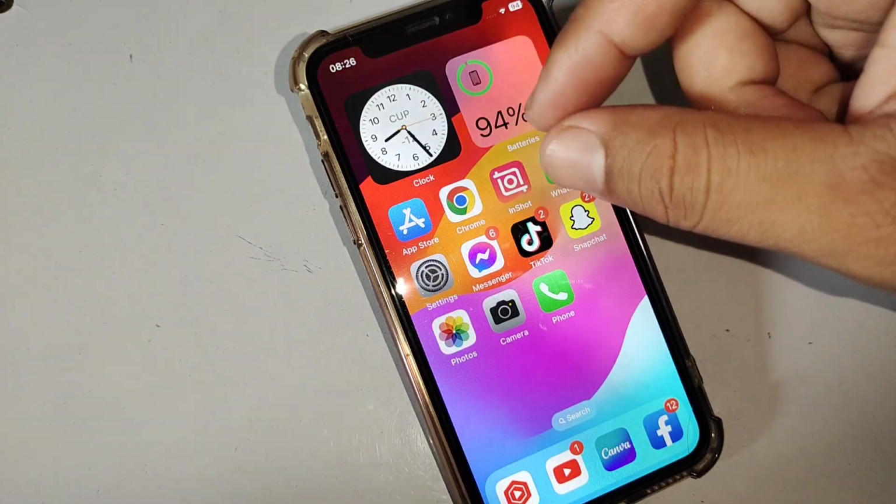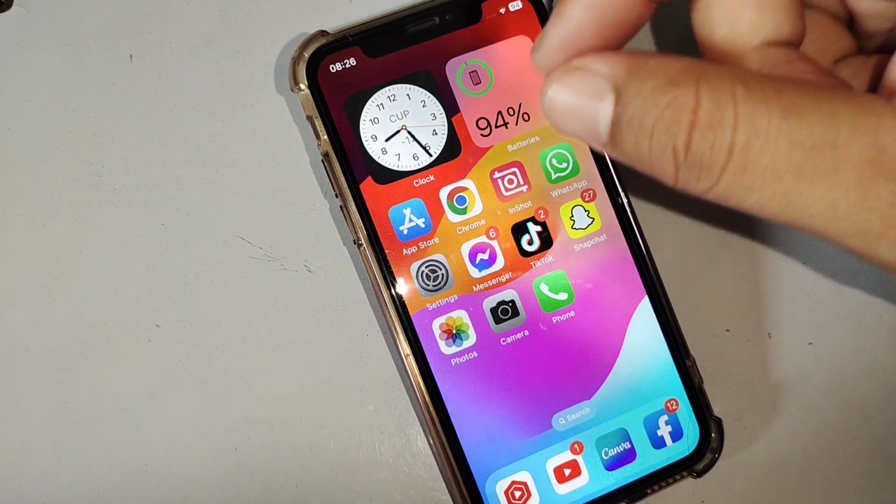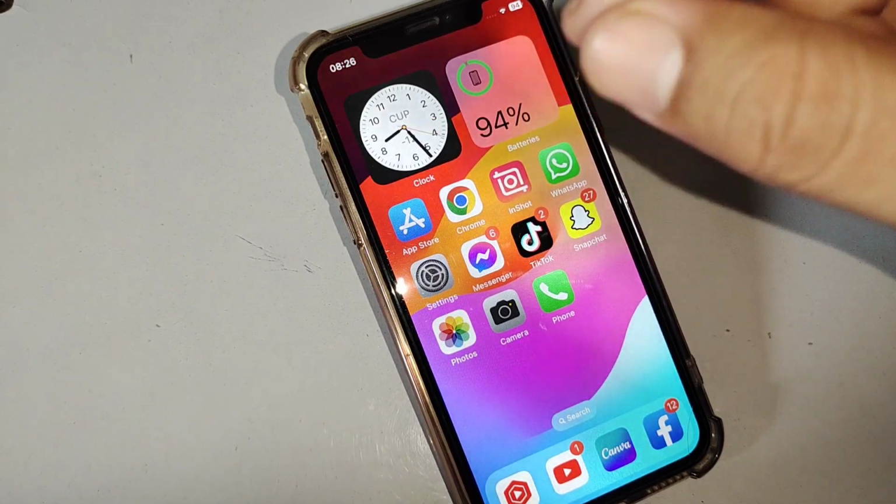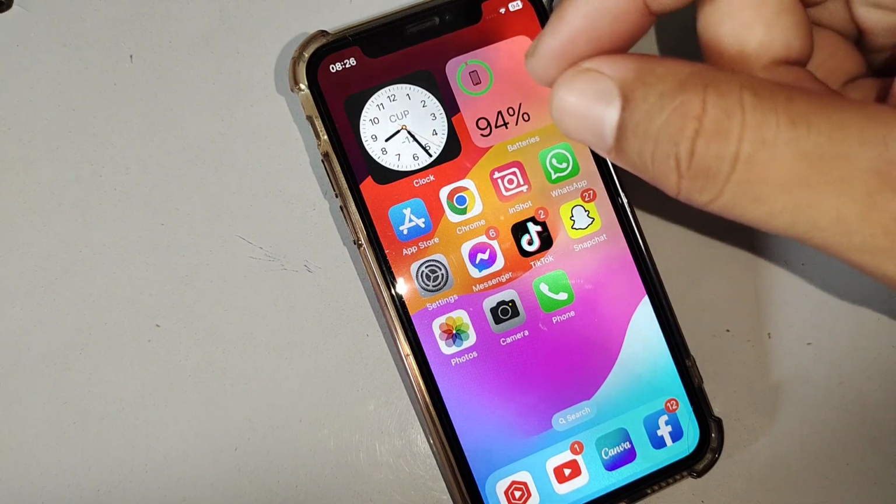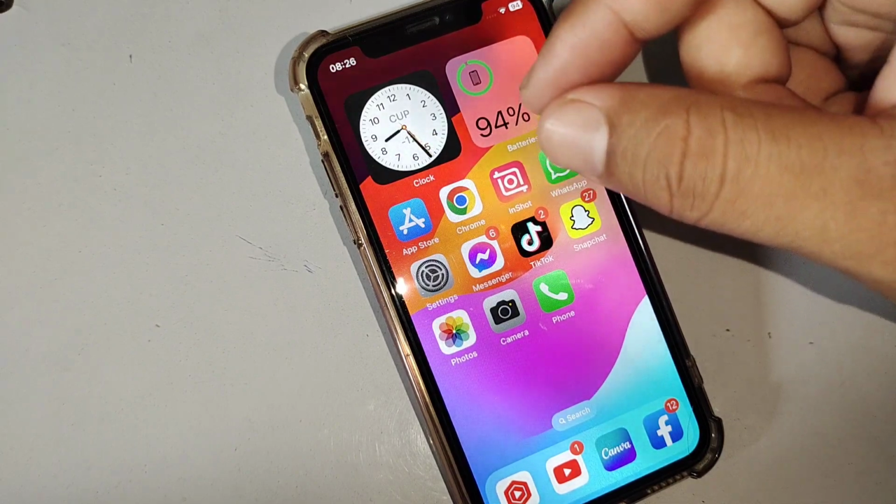So guys, after this, go for the other solution, that is you will have to restart your device for one time. So guys, restart your device for one time and check if the problem is fixed or not.